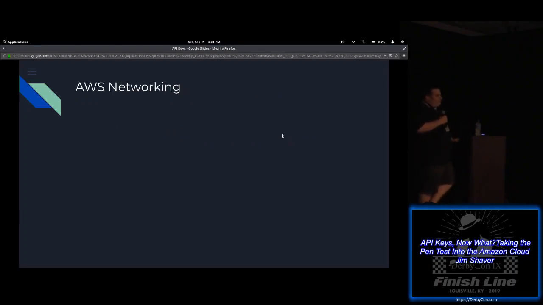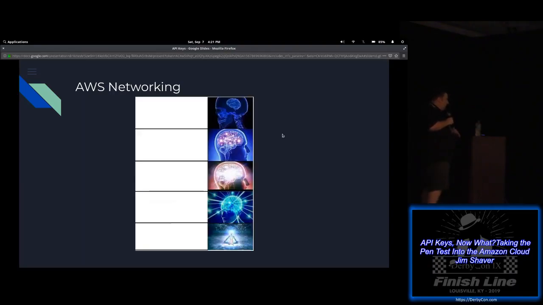Alright, so this is the AWS networking slide. And basically, I'm not a networking guy, so I need some meme assistance, so I'm going to do the big explosive brain meme. So basically, the first level of AWS networking, the Homer Simpson brain, is management interfaces on the public internet. So that's port 22 and RDP on the public internet. That's Homer Simpson brain. Okay, that's no good.